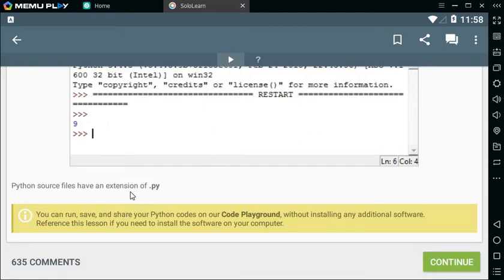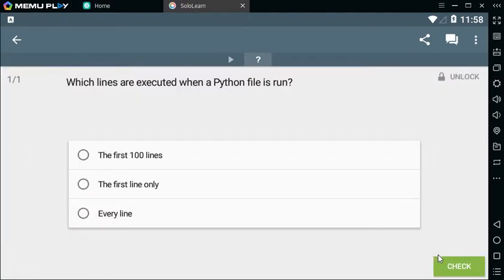Python source files have an extension of .py. Which lines are executed when a Python file is run? Actually, every line is executed. They are executed sequentially, the first line first and then the one after that, just as if you were using the command line interface. So it would be every line.